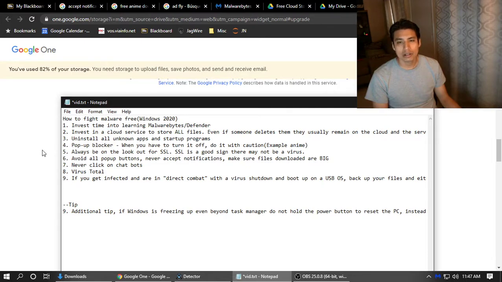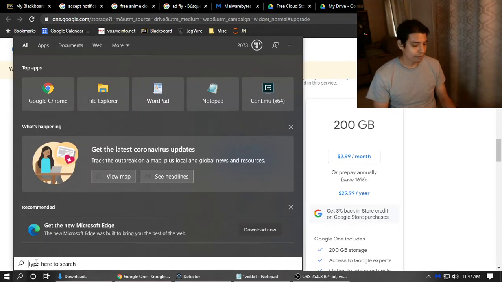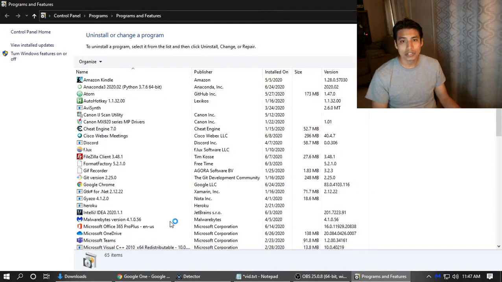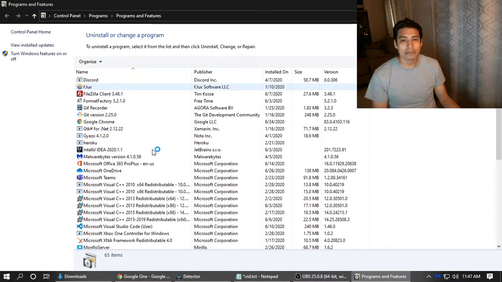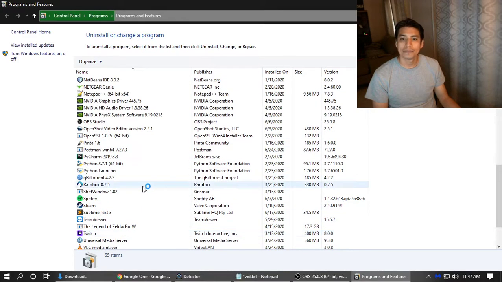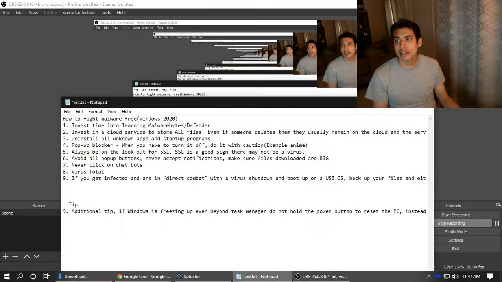Then uninstall all unknown apps. So I recommend going to Control Panel every once in a while, maybe every other week, going to Programs and Features, and looking through them and finding which ones are not cool. Which ones do not look right. So you look through that every once in a while.